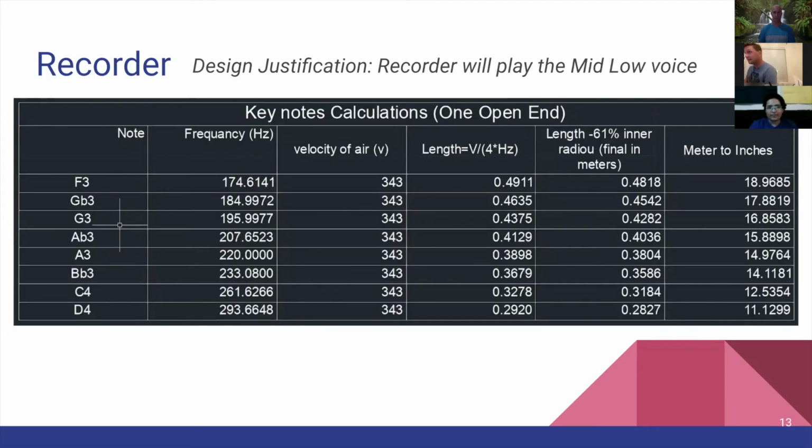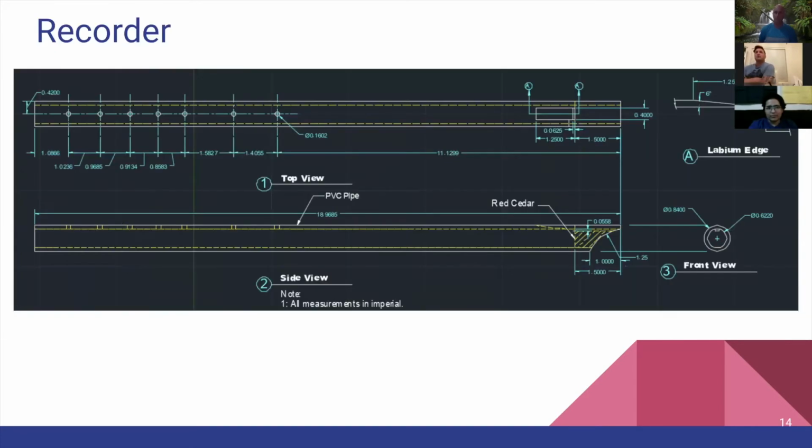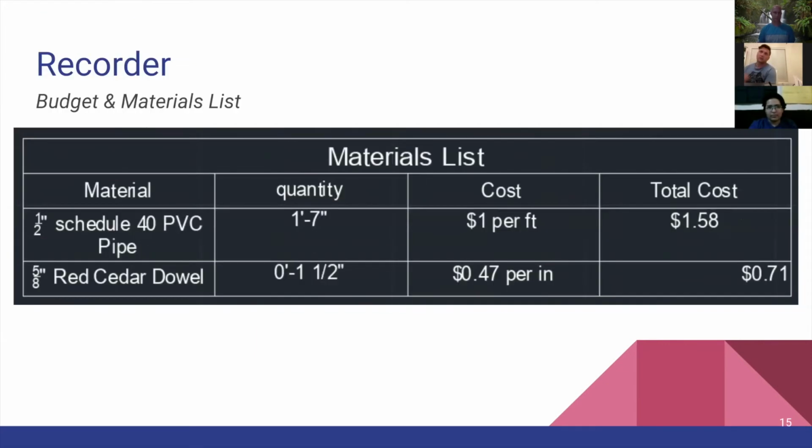The next slide itself is dealing with the calculations I utilized to find the overall length. On the far right column, I had to switch everything from meters to inches. As you will see on the next slide, my overall length drawing is 19 inches, and I have given good dimensions for every hole that I'm going to have to utilize to hit those notes. On the next slide, I do have a materials breakdown, roughly $2 and some odd cents. It's very cost efficient for a piece of instrument.